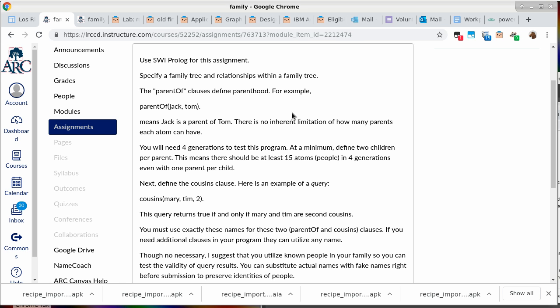We good? All right. So you have to use exactly the names parent of and cousins because otherwise, it will be difficult for me to test your code. So you have to make sure that you use those names exactly. If you need some other clauses to make your cousins work, you can use any name for those extra clauses because I won't be testing those individually.